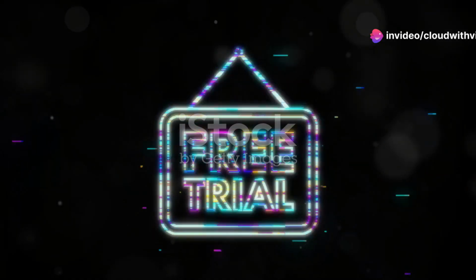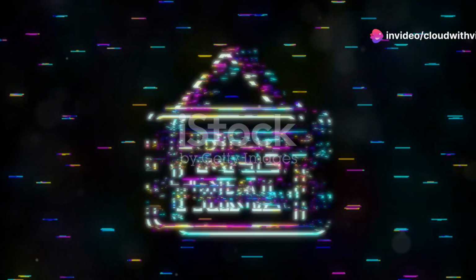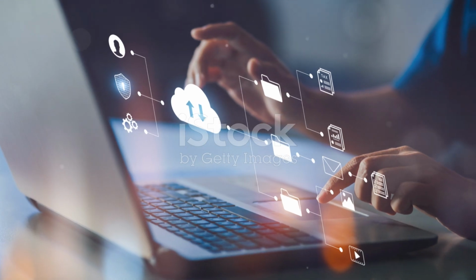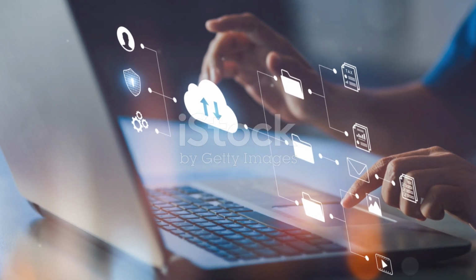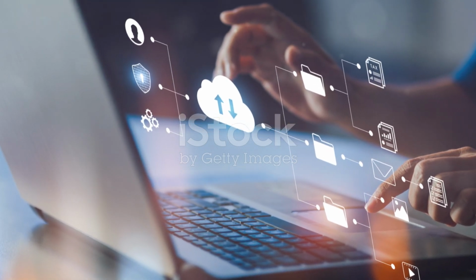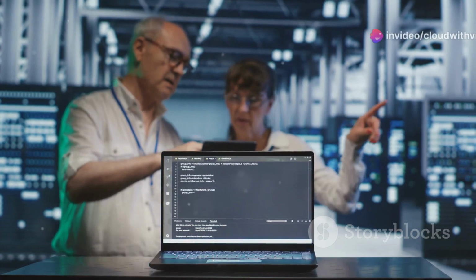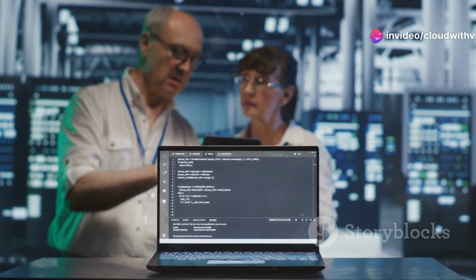Now, here's the best part. AWS offers a free tier. This means you can experiment with many AWS services for free for a whole year. Think of it as a trial period to explore and learn without spending a dime.